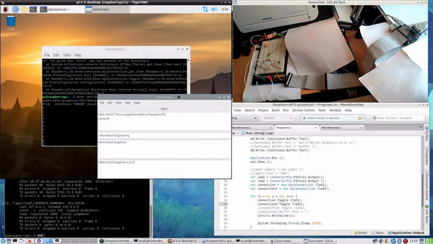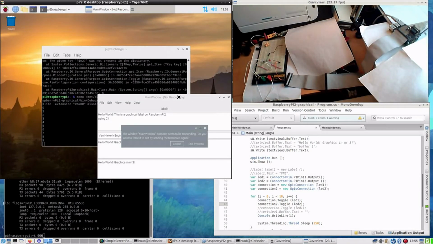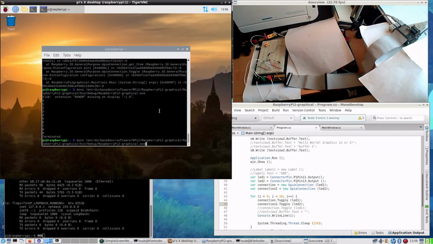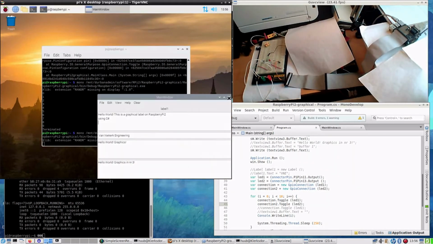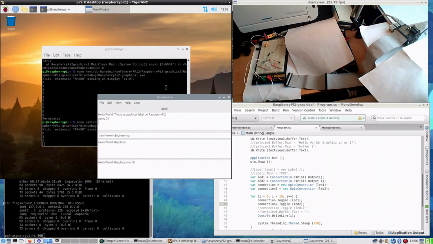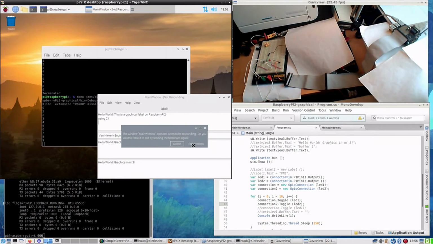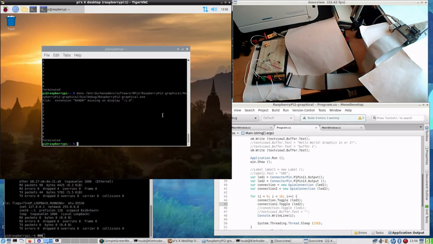And the main window does not seem to be responding. Okay, terminated. Once again, terminate. But it doesn't do a thing. And so while it is correct now, there's still no progress in having the LED blink.